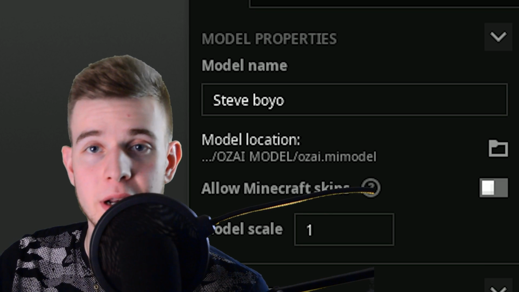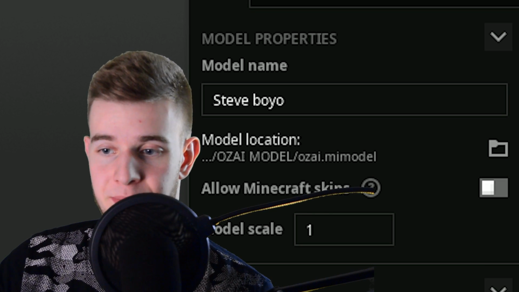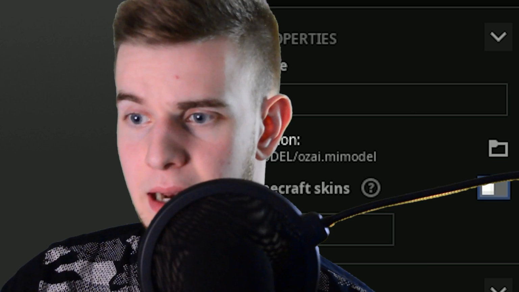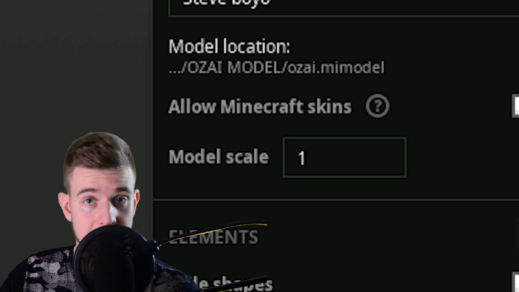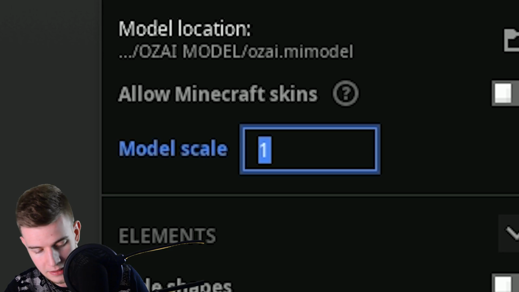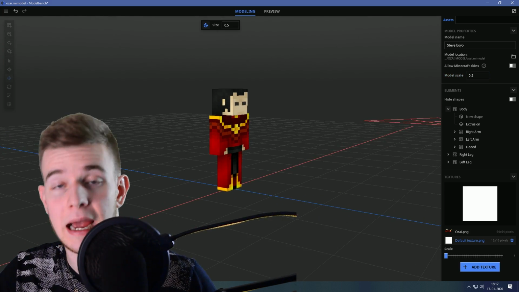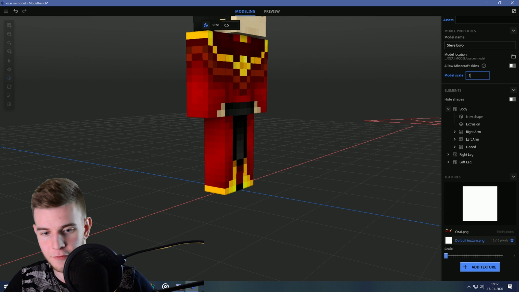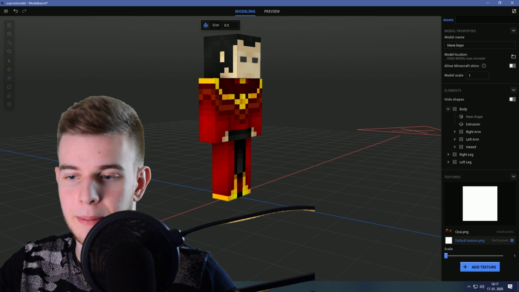Okay, the location after you've saved it is displayed here. You can allow Minecraft skins, that I don't know what that does. Model scale. If you have an HD skin, for example, 64 by 64, your model is going to be twice as big. Put the model scale to 0.5 and it scales it down. So when you import that into Mine-imator, it looks normal. It's a scale for the entire model, and it doesn't ruin the bends and stuff.